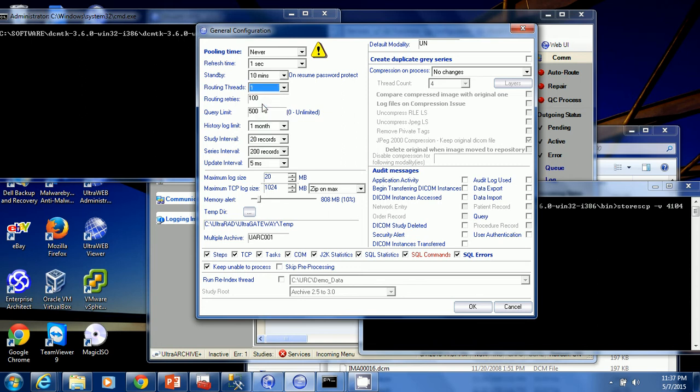In my little example here, though, I'm just going to set this to one routing thread because Store SCP only supports one thread, so really no use having more than that. But you could certainly have up to 64. I think it's 32, sorry, 32 threads for your routing. So I'm going to set mine to 1.